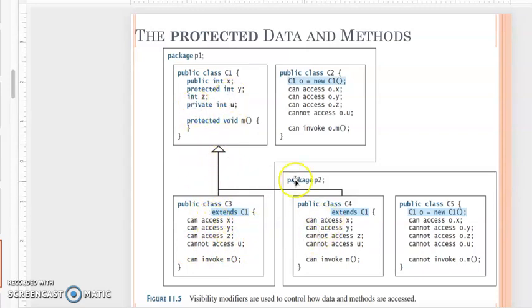For the same reason, look at C4. Even though C4 is not in the same package, you can still inherit from C1. Once you inherit from C1, you can directly access X and Y. But for the default variable, you cannot directly access it; you still need to go through the public getter or setter function. And the private one, definitely you cannot access.